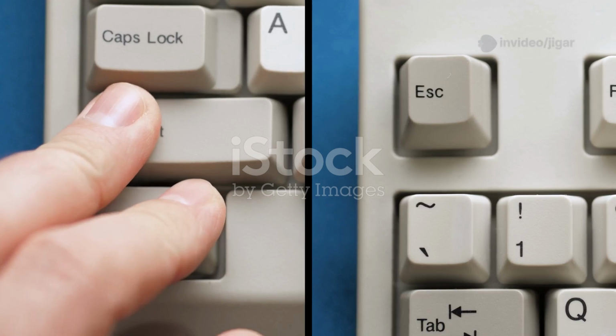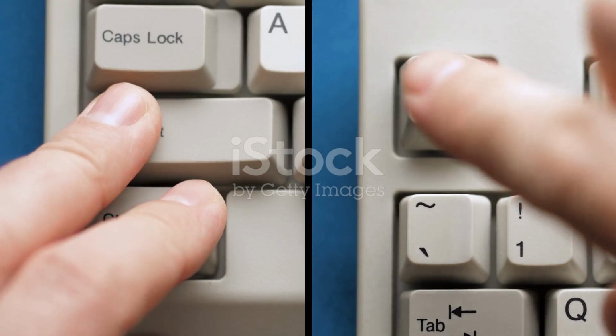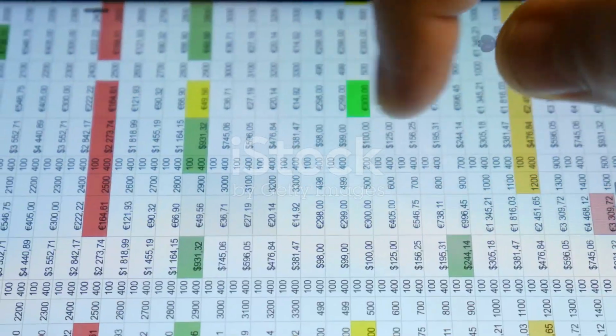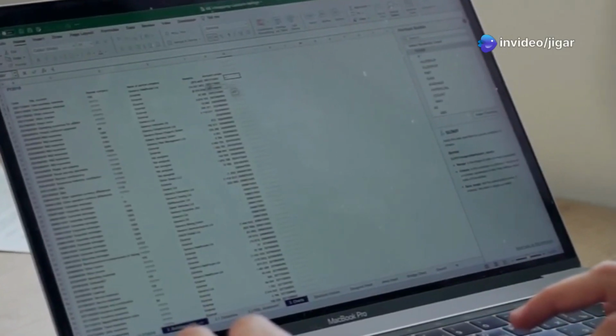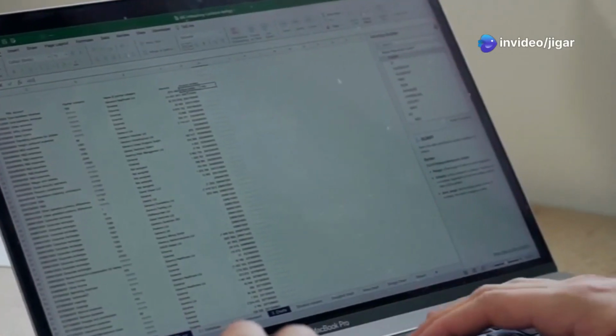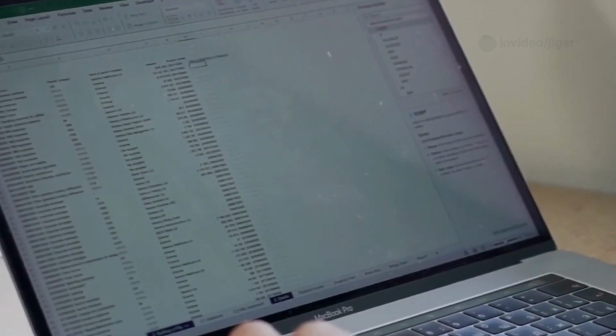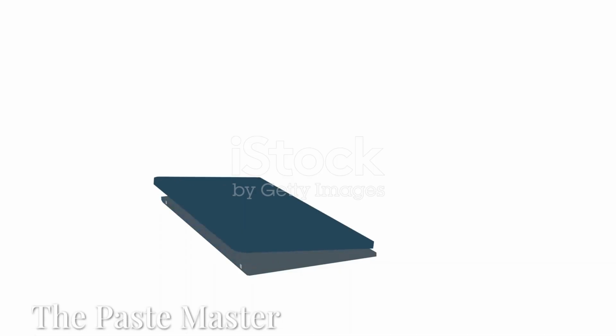Alright, let's kick things off with a classic, Ctrl+C. This is your go-to for copying cells, ranges, formulas, you name it. Just select what you want to duplicate, hit that Ctrl+C combo, and boom, it's on your clipboard, ready to be pasted wherever your spreadsheet building heart desires.